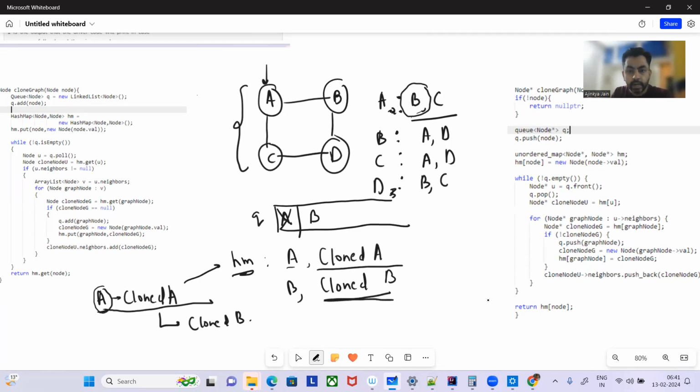Similarly, we'll iterate to C. We'll check whether it is present in the hash map or not. No, it is not present. We'll add the original node C, and we'll create a clone C and add it in the hash map as a value. And then we are also going to add this C in the queue. Along with that, we are going to add this clone C as a neighbor of clone A. So this is done. We have iterated all the neighbors of A. Now we'll check whether the queue is empty or not. So we'll remove B from the queue, so we'll have B over here.